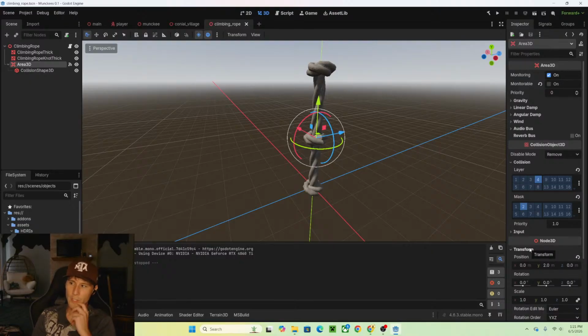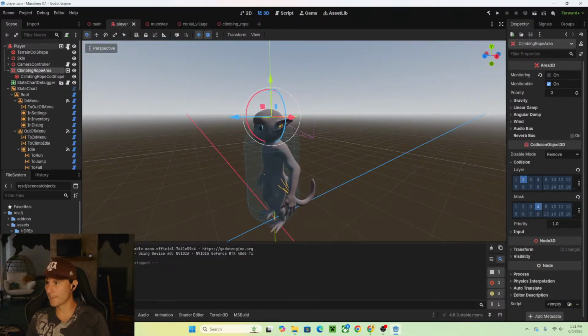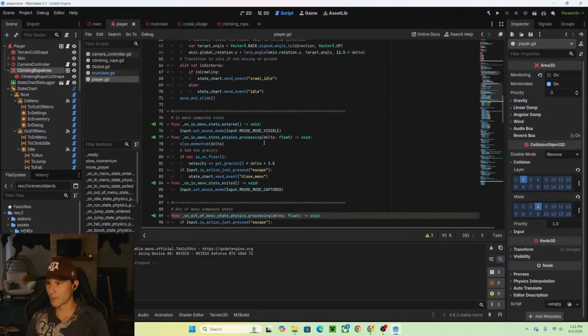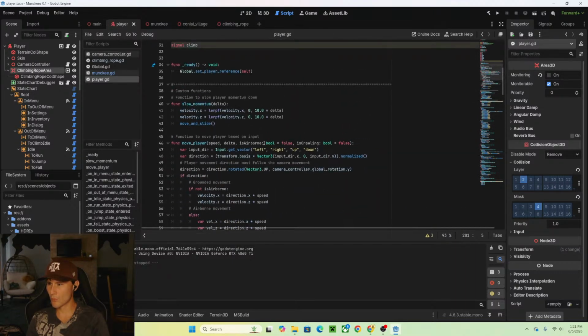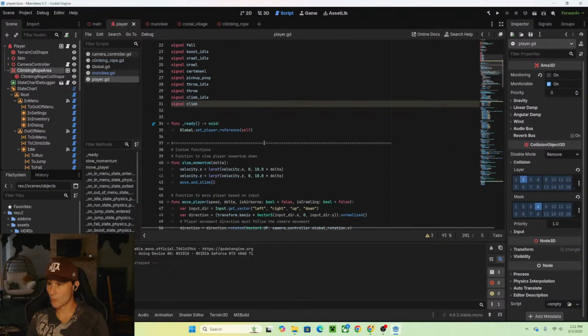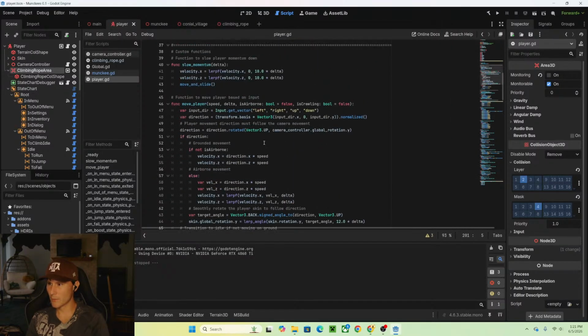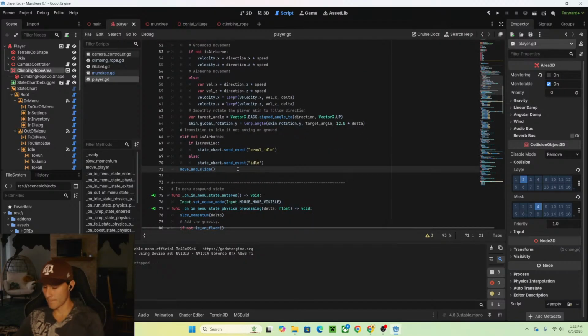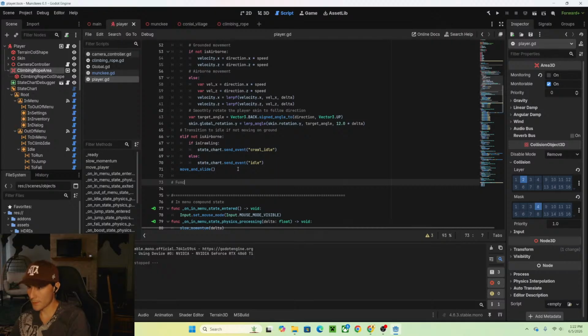Instead of a variable, we should just have a function, because we're gonna have to store the rotation and stuff. Let's do that. So we'll have a function to climb vertical rope.